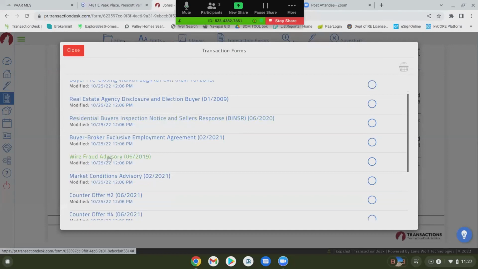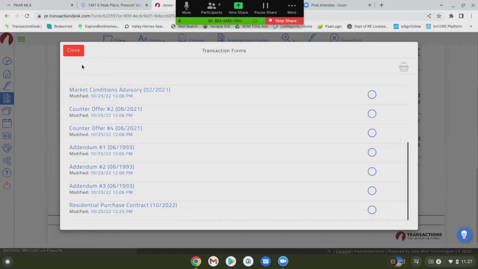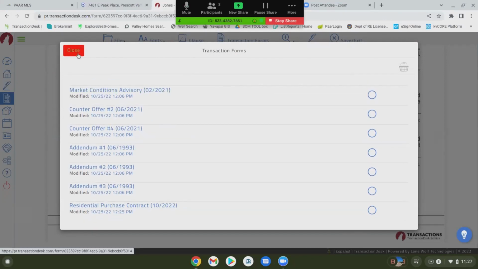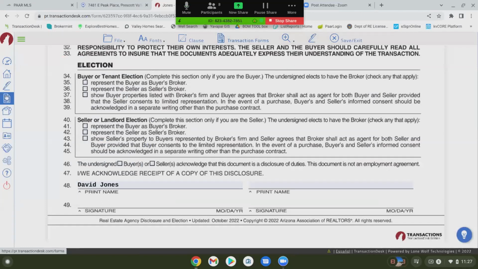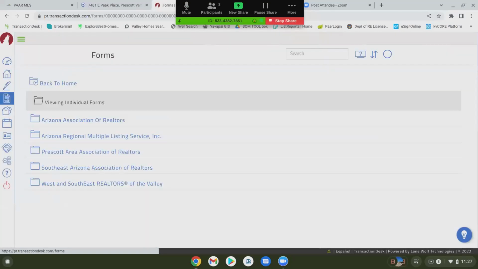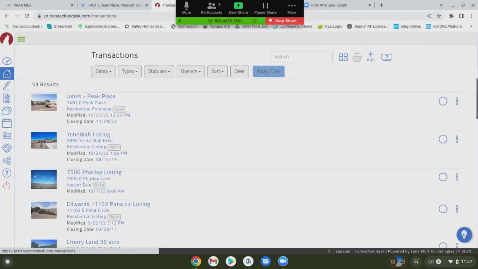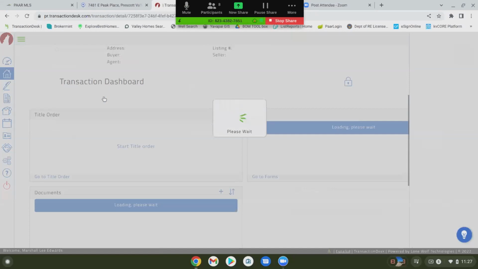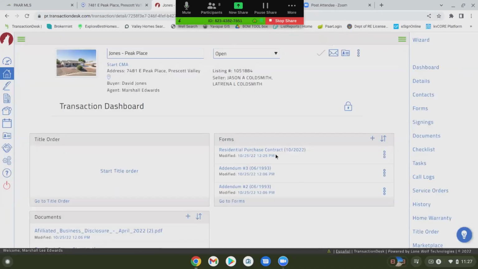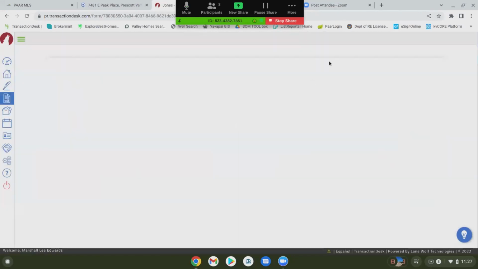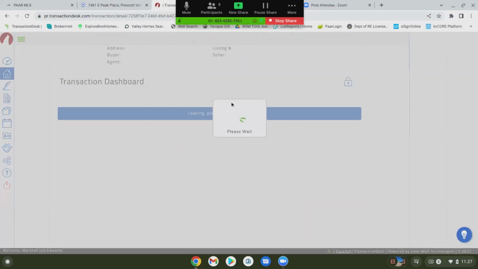Wire fraud is just a signature, same with market conditions. So everything else is pretty good there. Let's go ahead and go back to our forms. I should have hit save and exit, but I went out the wrong way. So we go back in, and everything saves as you change screens, which is very nice. So we go in here, we'll save and exit.